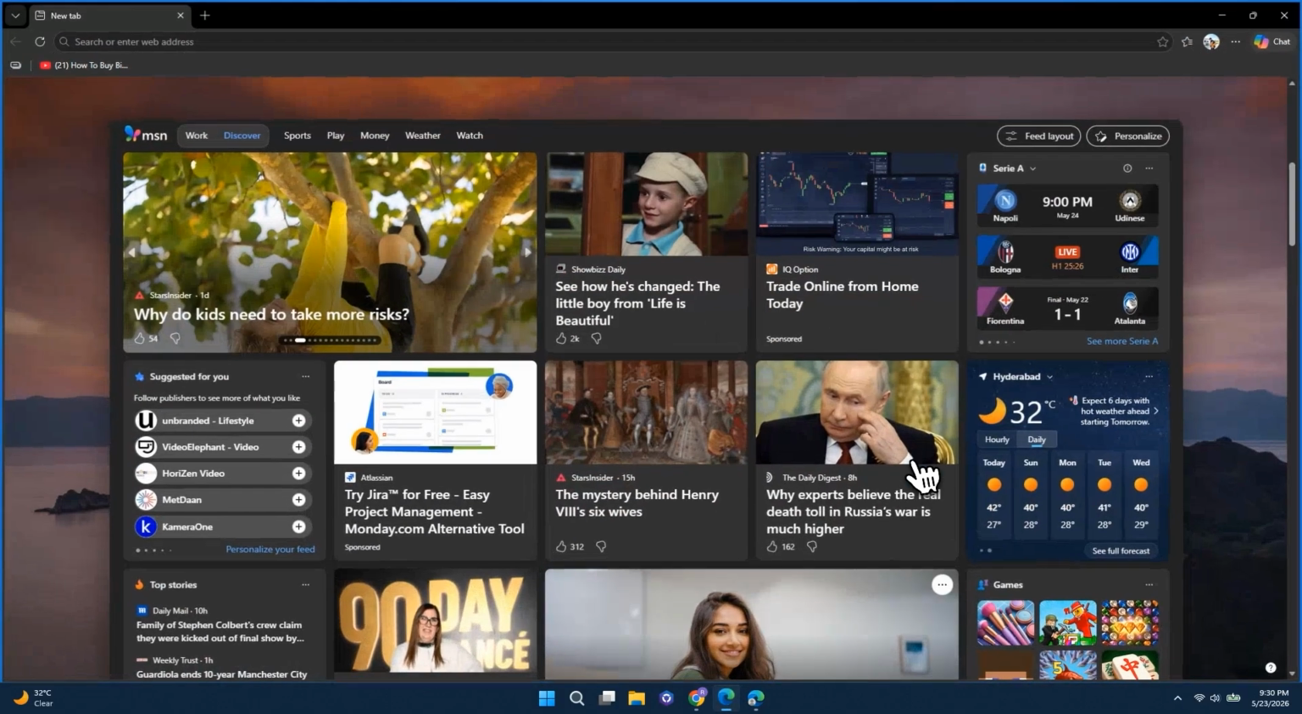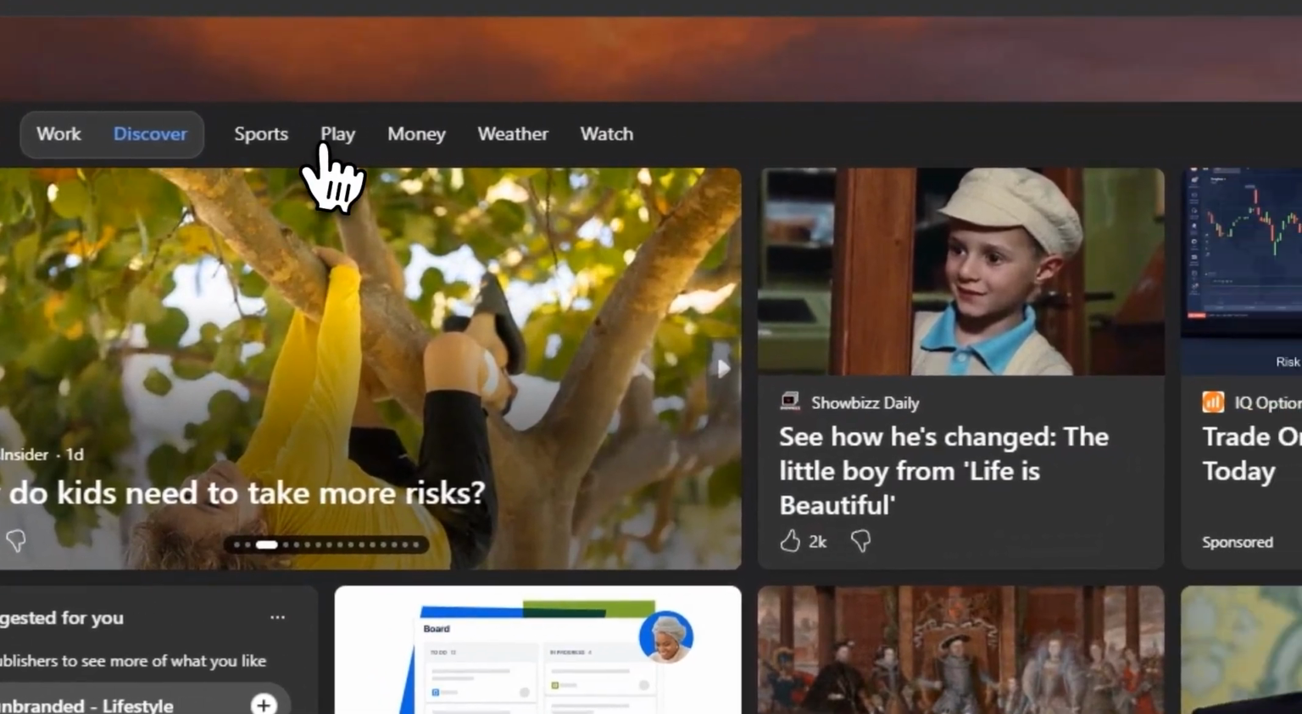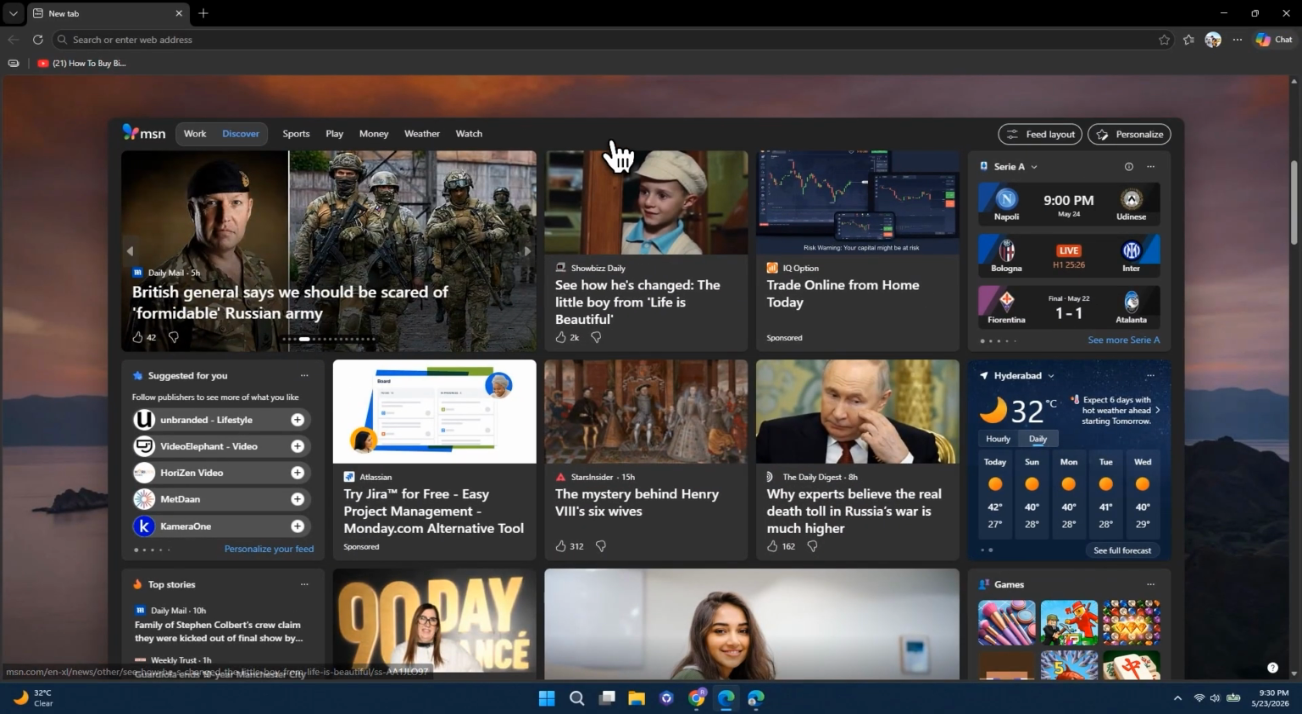If your Edge homepage keeps showing news articles and MSN content every time you open the browser, you can quickly turn it off for a cleaner experience. Start by opening Microsoft Edge. Once the browser opens, go to a new tab page where the MSN newsfeed usually appears.